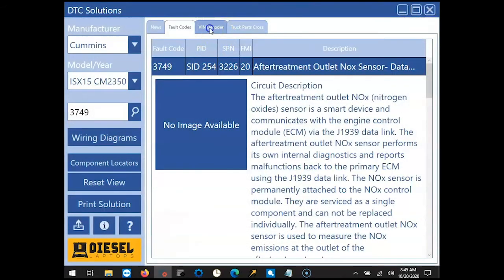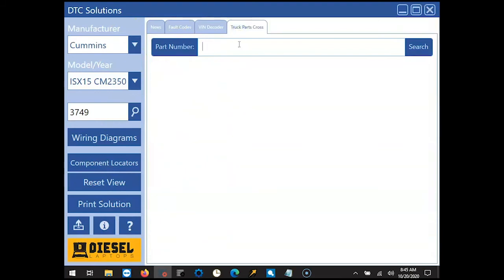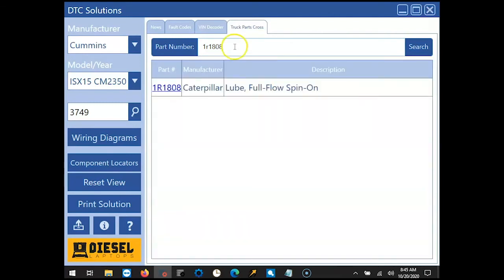The next tab over is our VIN decoder. Now our VIN decoder and truck parts cross, these aren't available in the off-highway version, so just keep that in mind. Everything else navigates the same way. With the VIN decoder, we can punch in a VIN number and it'll pull up all that information about that VIN number. And then truck parts cross, if we punch in a part number, it can be any part number: injectors, seals, gaskets, turbochargers, whatever the case may be, filters. This is a Cat oil filter for our example today.